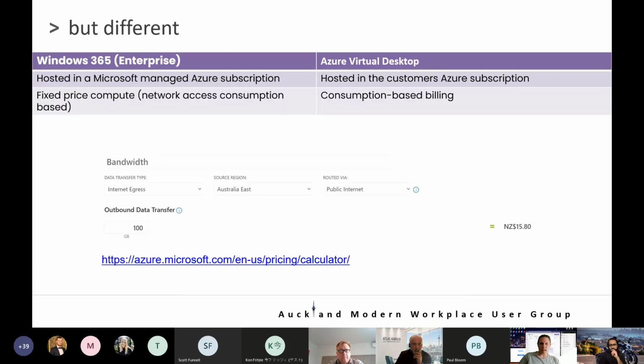Windows 365 largely is fixed price compute. So you go and purchase this from the Microsoft 365 Admin Center. You can go and purchase that, or via whatever means you purchase your licensing. The only exception is the network access consumption, which is actually billed out of your Azure subscription. For Windows 365 Business, there is no additional cost, right? So it's largely fixed price.